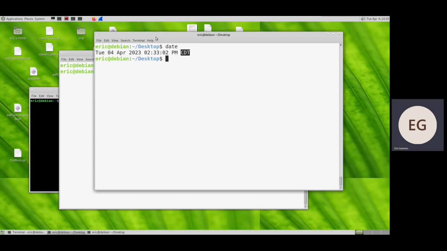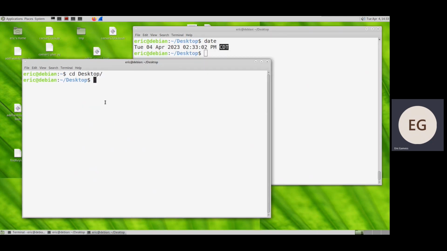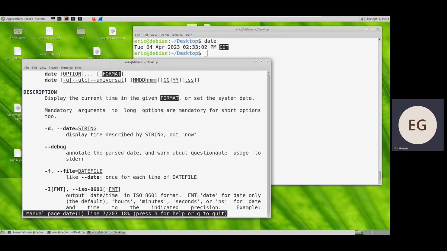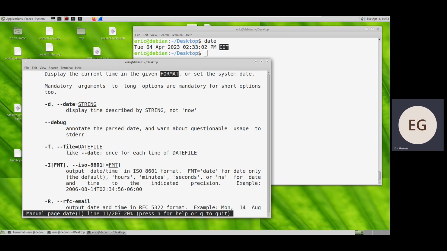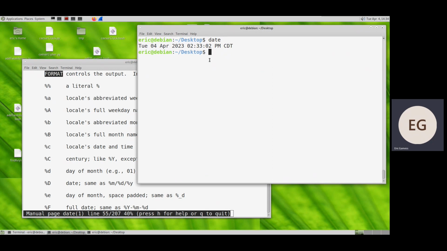Now this command is very powerful, and we have many formats to represent the date. I can do a man date to get some information. I want to work with the format, so I'm going to go to the format section, and we will see the different formats that exist. Look, for example, %a will give me the abbreviation of the day of the week, like Mon, Tue, Thu. Today is Tuesday.